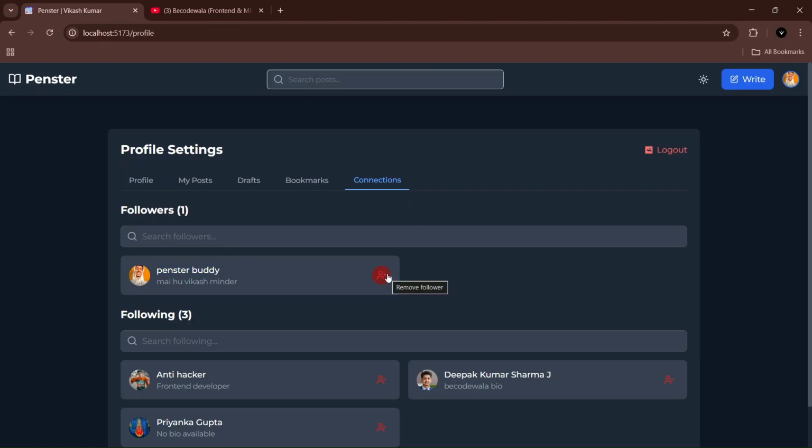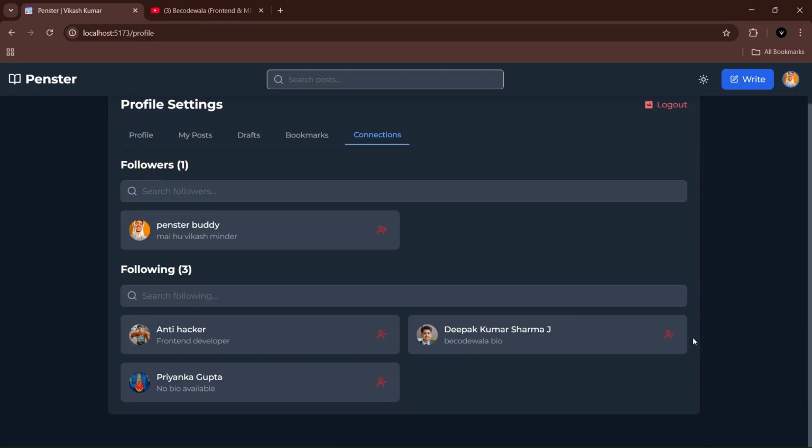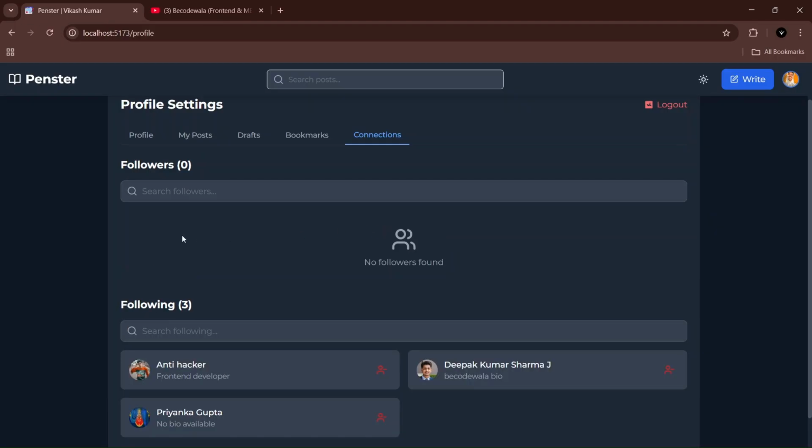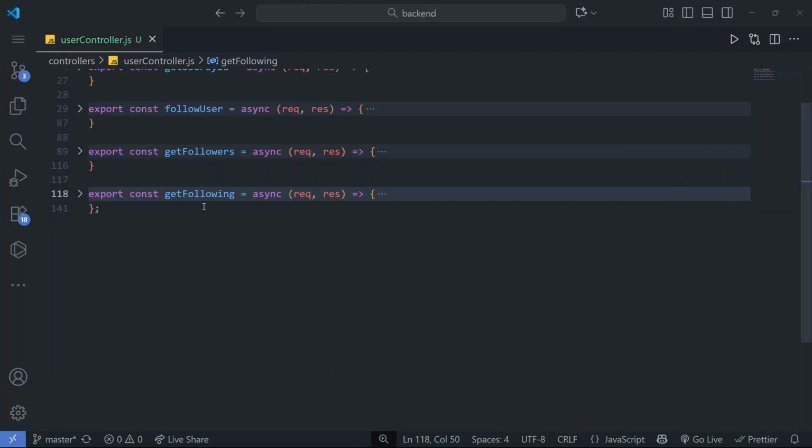Suppose I want to remove this follower. For this I want to write the handler. To follow and unfollow there is a separate handler, because that is from my side, but this followers one is from the other user's side. So we have to write a separate controller to remove the follower. Suppose I want to remove this follower, I can click on it and the follower will be removed. So for that we can write the code.